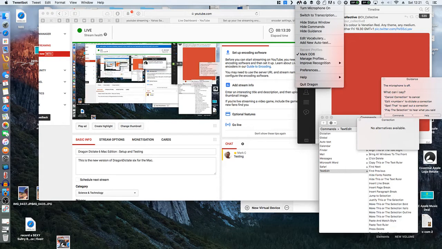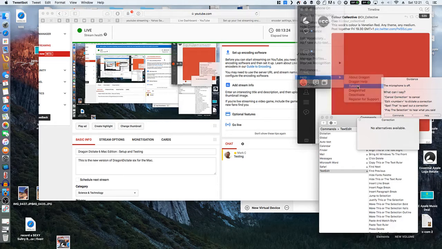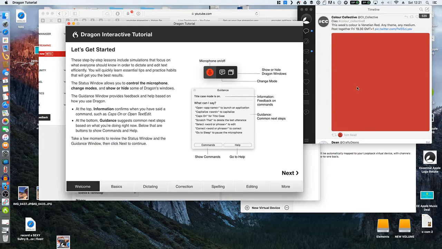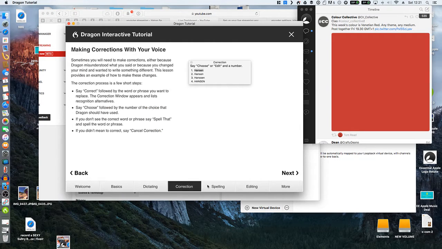Let's see if we can find out any more, because in the previous version of DragonDictate, you would have an absolute buttload of help and stuff like that. In fact, let's take a look at the tutorial, shall we? I don't want to do all of this. I've done all this so many times before.